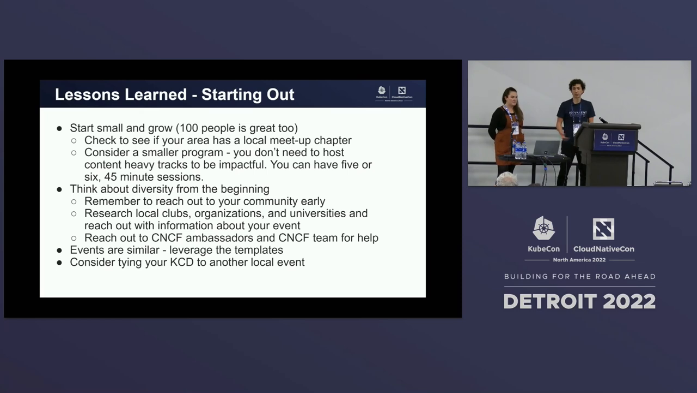And also consider tying your KCD to another local event. We've had great partnerships with things like OpenStack Days. KCD LA is pairing with Scale, and there's also one in KCD Mania that was co-located with DevSlam. Then in Taiwan, they co-located with COSCUP, which is an open source event there. So it's a great way to connect your community to a larger audience, too.